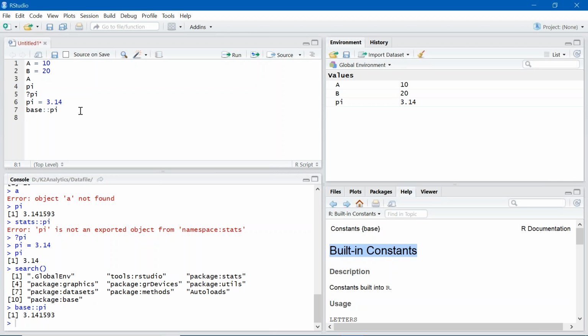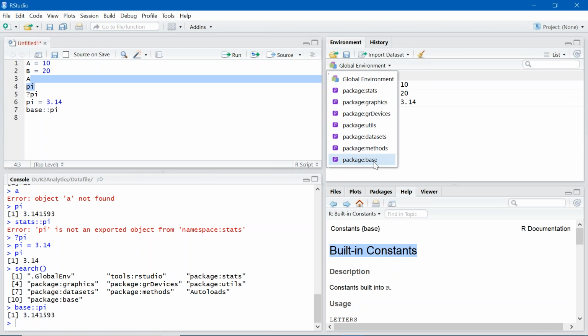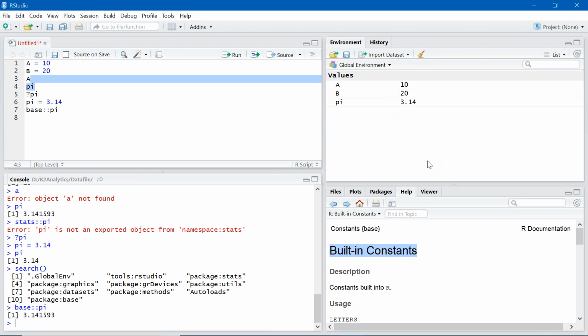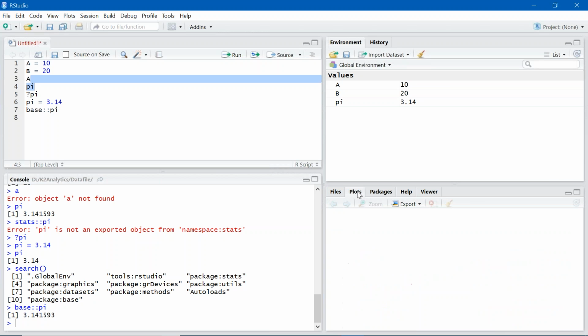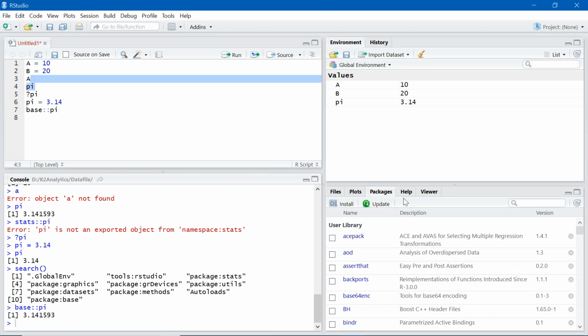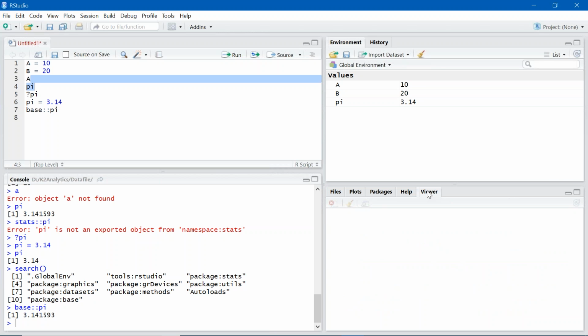So here what we are trying to understand is the interface. This is your editor. This is your console. Here there is an environment. There is a history. In environment, it is showing you what all packages are already there, installed and loaded, not just installed, but also loaded. This part is to show files from your default directories folder path. Plots, any graphical plots you're going to create will show up here, then packages, help, viewer.